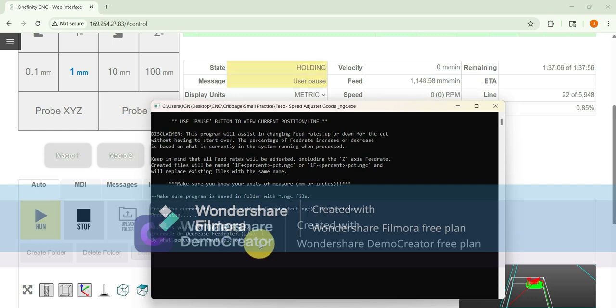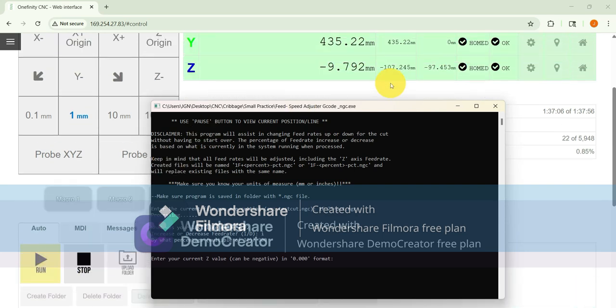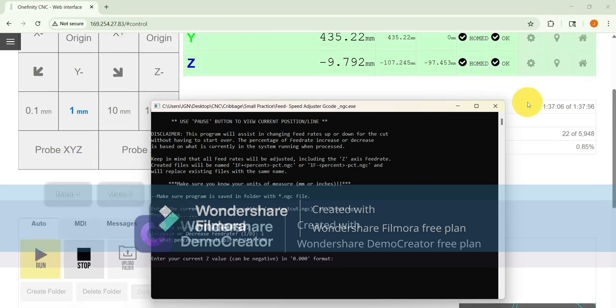Now this is where you need to remain hitting pause and don't hit stop, but I think your Z value still holds if you do hit stop. But I know that your lines go away. So at the top of here it says use the pause button to view the current position of the line. That's for your safety. Hopefully the line doesn't go away.